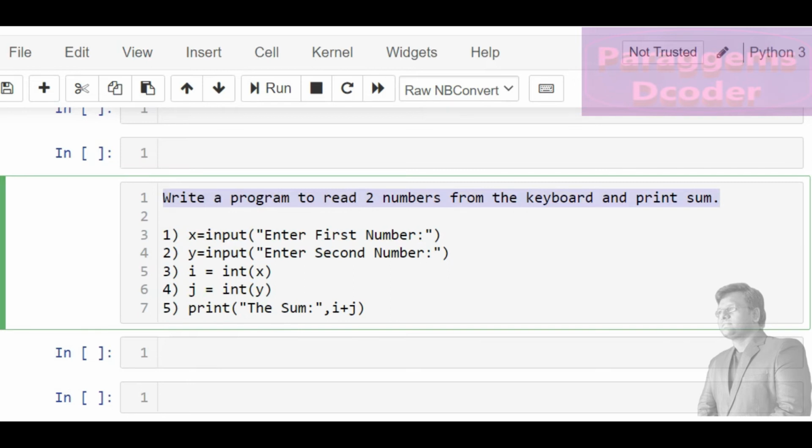We have to read two numbers from the keyboard and print the sum. So what will be the procedure? First we will create one variable like this, X, and we will assign our input function to it. Then we will give parenthesis.